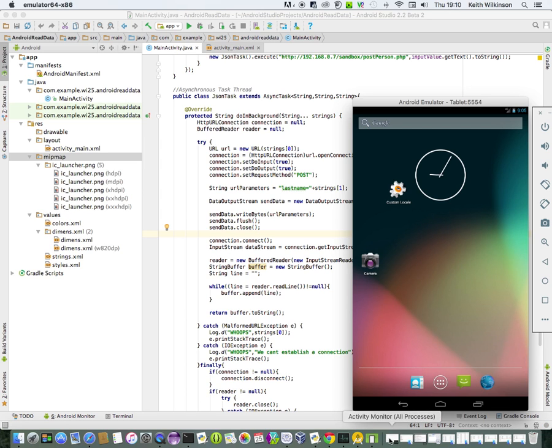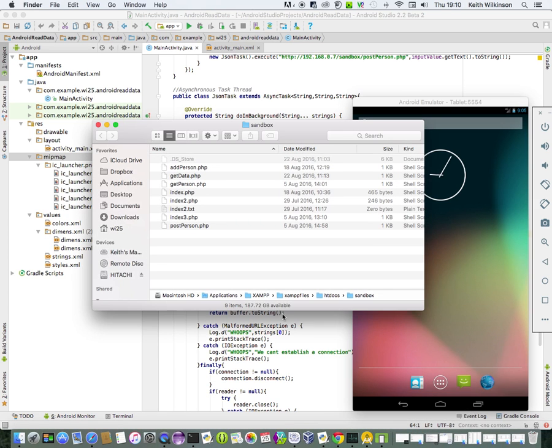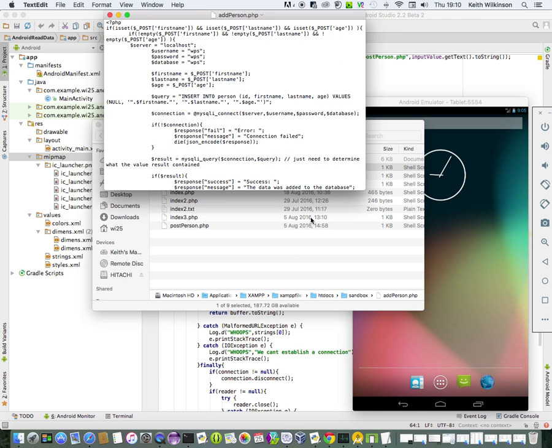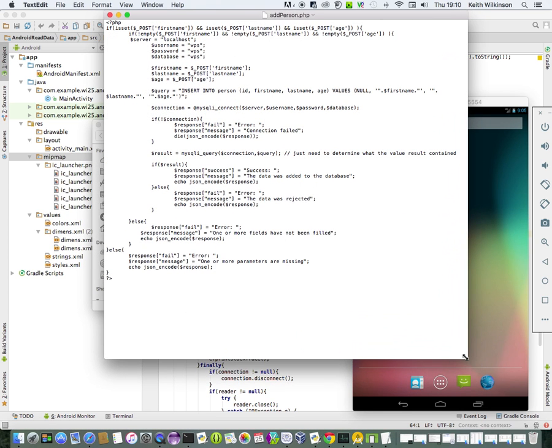We're now dealing with a phone which has a very large graphical user interface, so we're going to start with that. What I'm going to be doing, let's just check along here, see if I've got it, sandbox, there we go. We're going to be using add person, if you remember what that was. Let's just open that up in text edit so you can see it. This time we are going to take in the first name, the last name and the age, and we're going to do some processing on that.